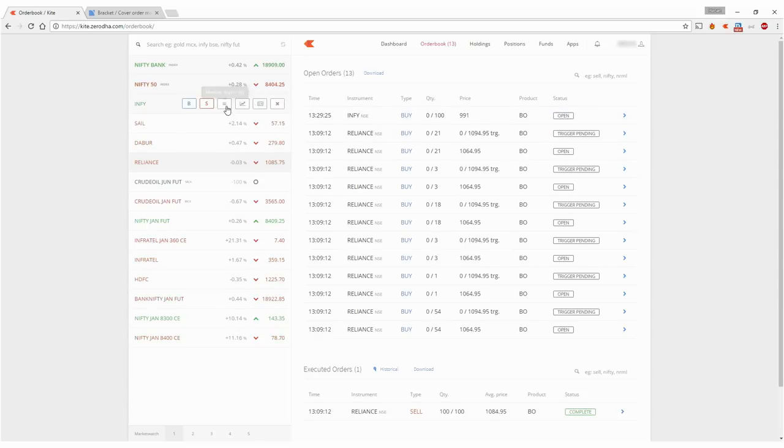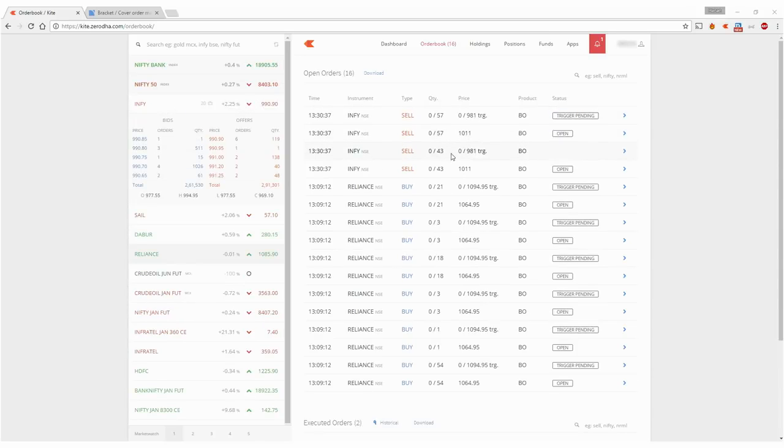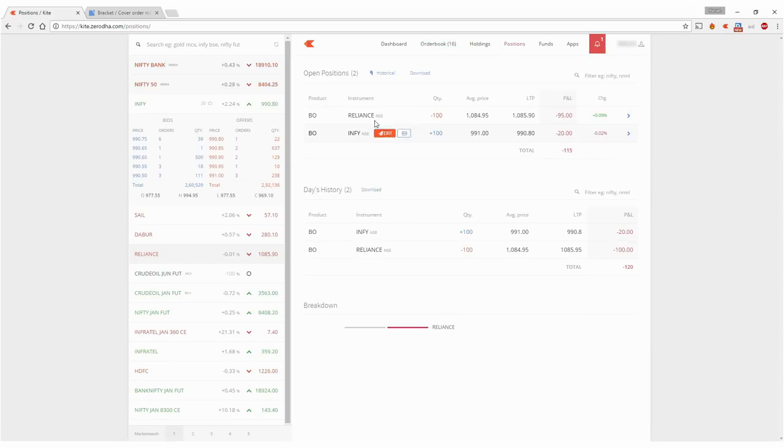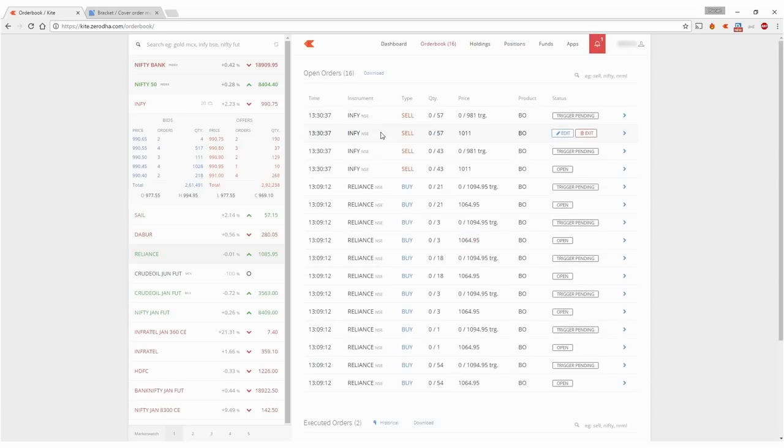Let's track this. There, you see my Infy buy order has been executed. Now this got executed in 2 different trades. So for both of them, the stop loss is 981 and there's a target of 1011. And we'll have to wait and see how this plays out. You can track it in your positions. You have an option to exit it from your positions. The moment you click exit, you're taken to the order book because these are bracket orders, and from here you have to either edit or exit your orders.